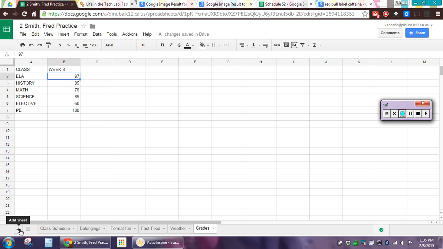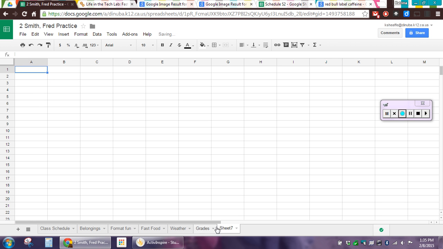First step we're going to take is we're going to click this plus on the lower left hand corner to add a new sheet. And we're going to name that sheet Energy. Okay, so the gist of this assignment is to gather the nutritional information from the top 5 energy drinks, and then we're going to sort them according to their calories and their caffeine content.